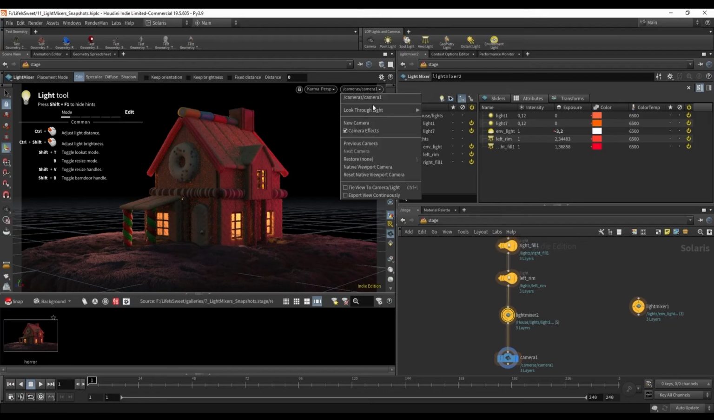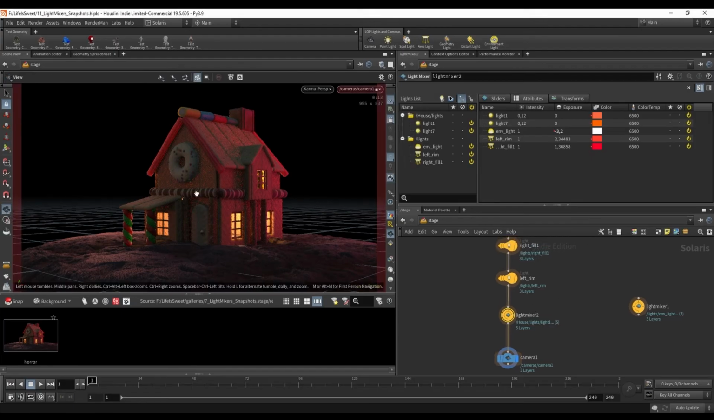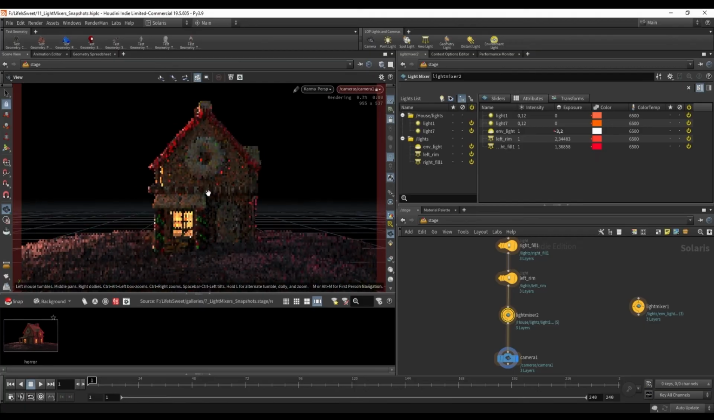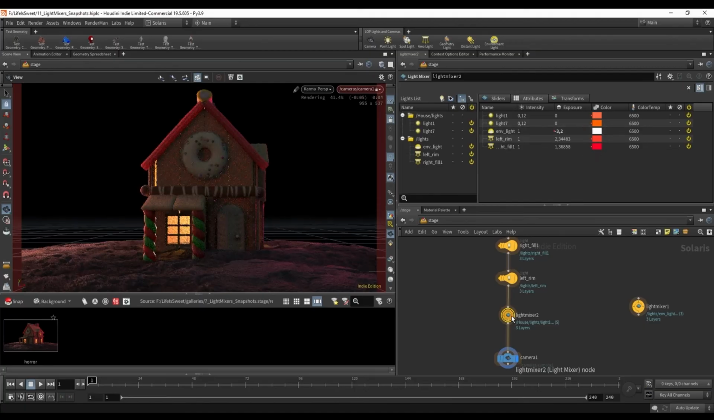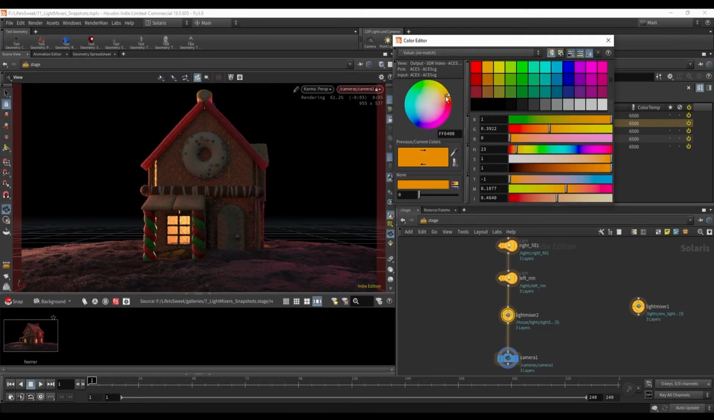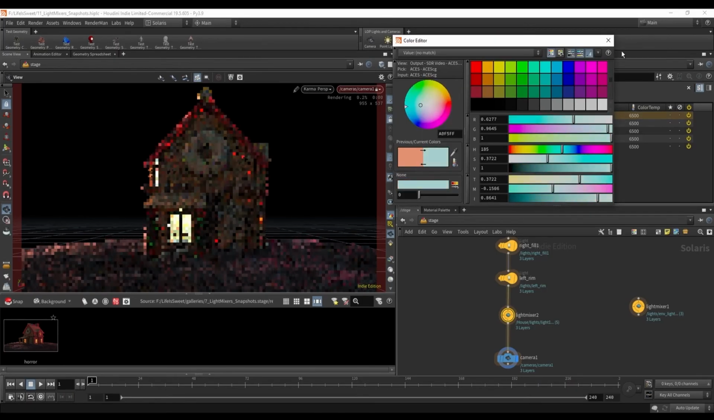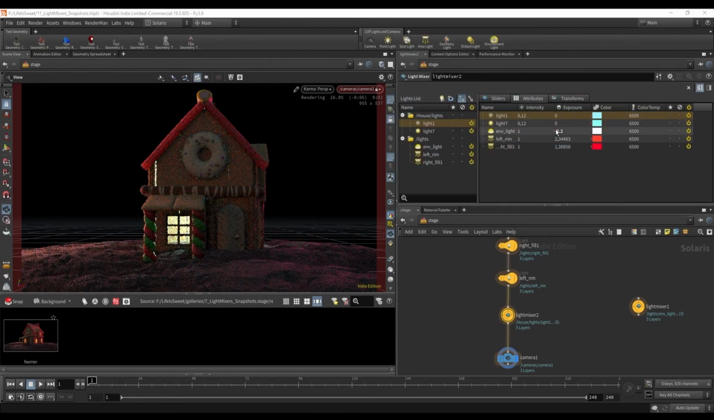Let's say I then decide to move my camera around. So I'm going to move my camera to a new position like this, and then I'm going to make some changes on my light mixer. So I'm going to change the color over here, back to some nice colors like this. And let's make this kind of summery.